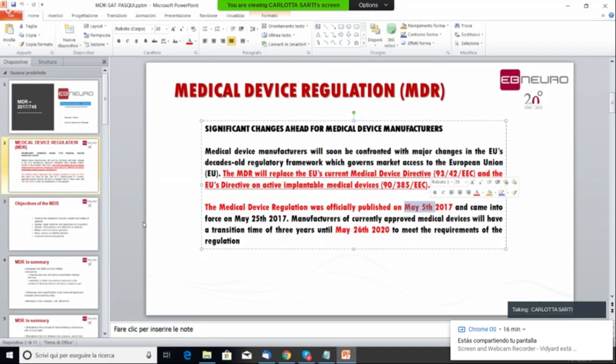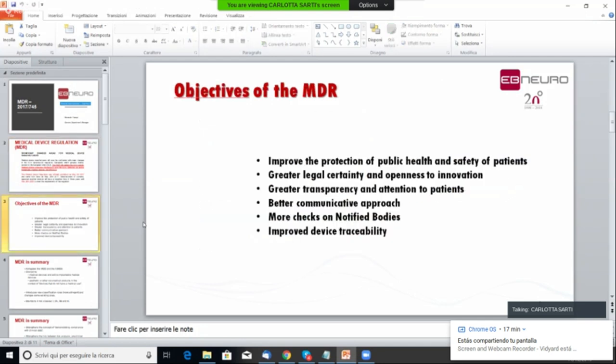It means that the MDR has to improve the protection of the public health and the safety of the patient. It means that our device must do better. Greater legal certainty and openness to innovation.